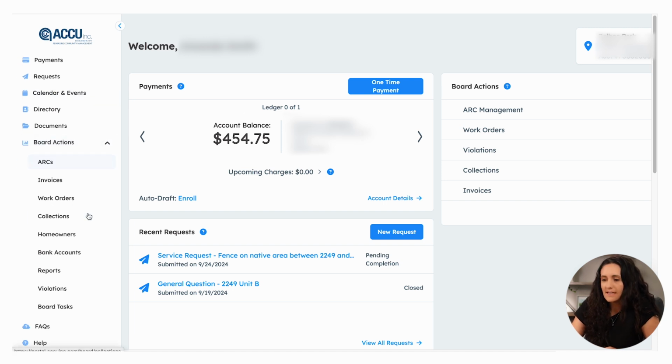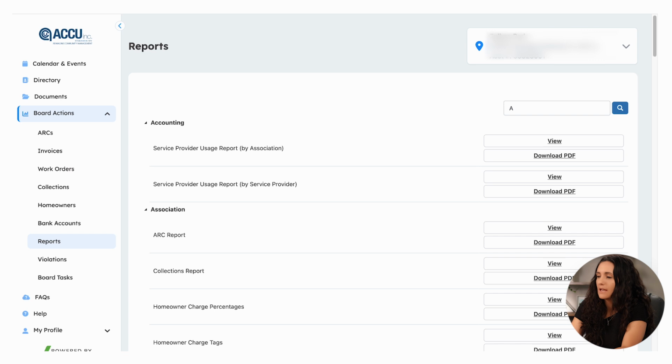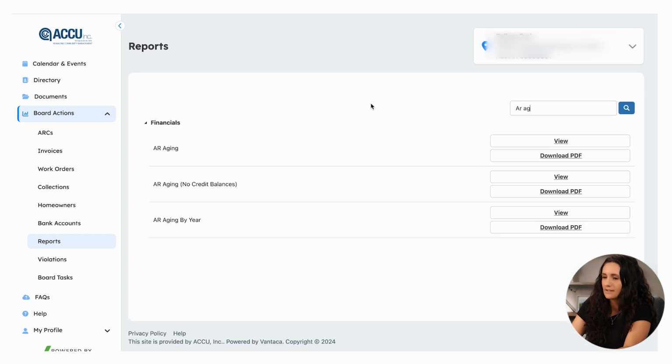board action items, and scroll to the report section. A couple of the main reports you'll want to look at are your income statement, your balance sheet, and your AR aging report. To begin, we're going to type in AR aging. There are 3 types of reports. Our recommendation is to always use the top report, AR aging.